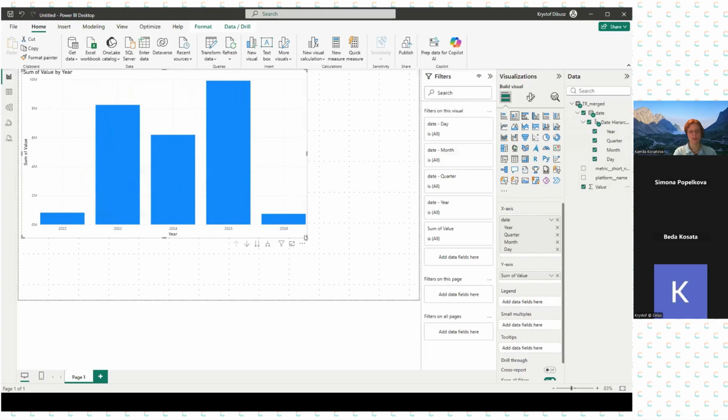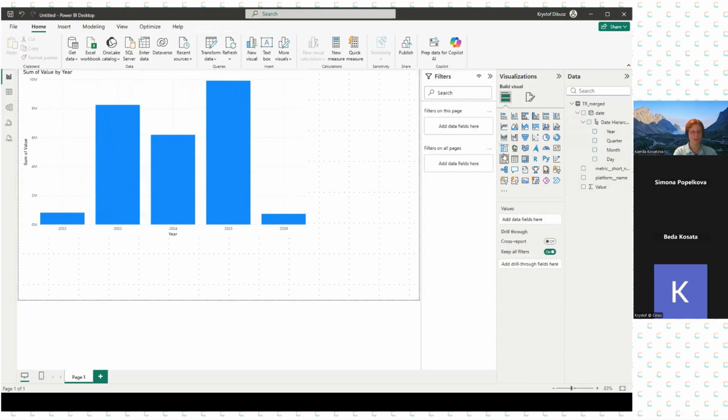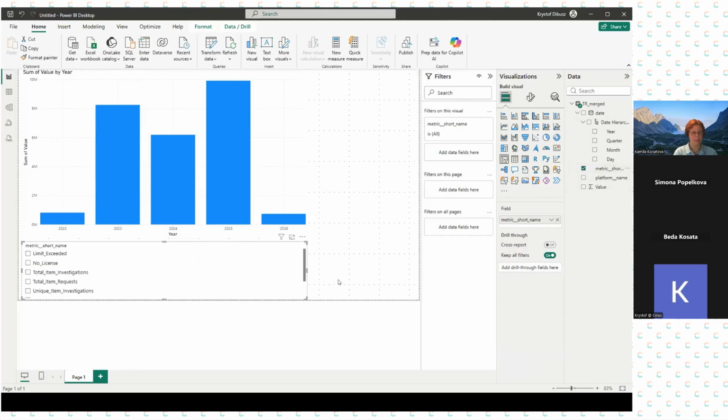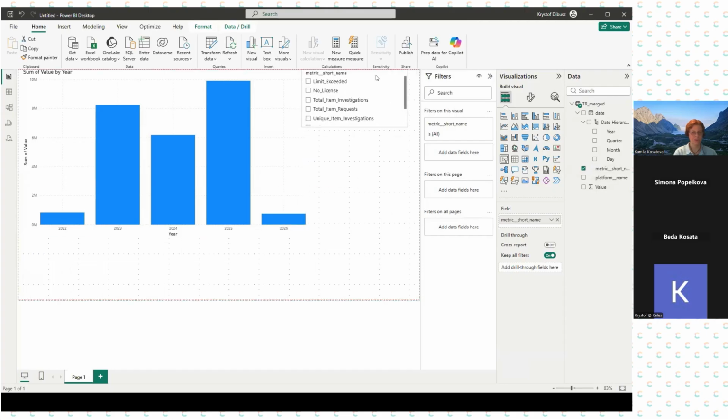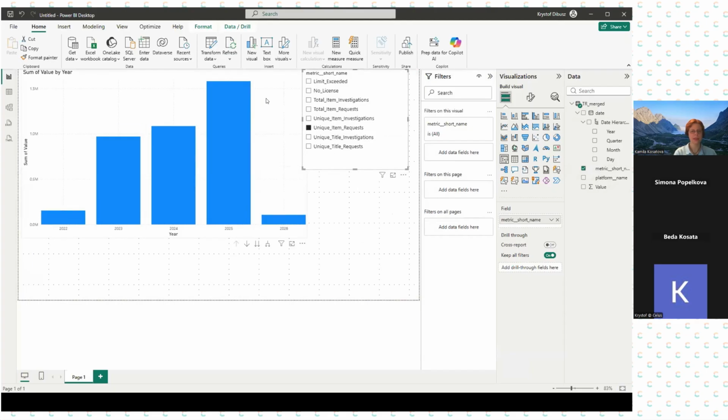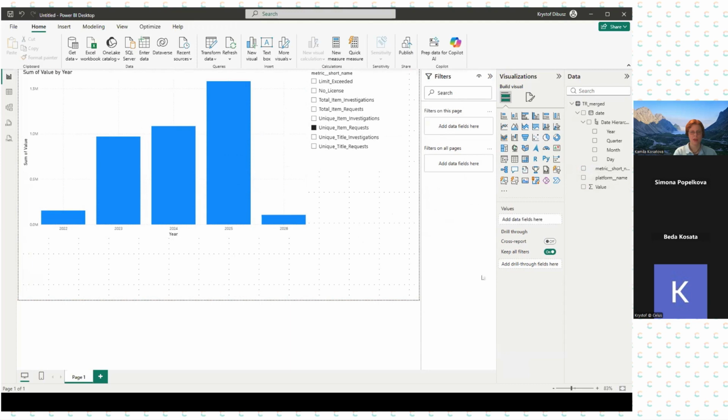up. So it's very good to add some slicers and to be able to choose which metric, which platform, and maybe also some date choosing. So metric, I'll just click on it and I can now choose one metric. I will choose unique item requests and the chart reacts immediately. I will add another slicer for the platform.